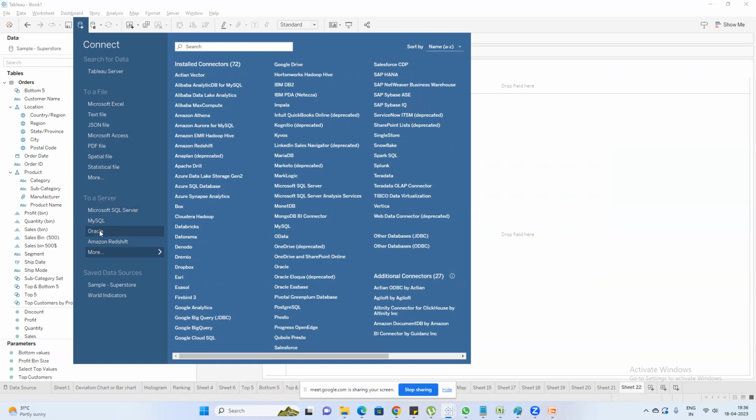For a few of the servers, we can connect directly. For Oracle, we need to install drivers. For MySQL also, we need to install some drivers. But for Microsoft SQL Server, you don't need to install anything. You can directly connect, plug and play.